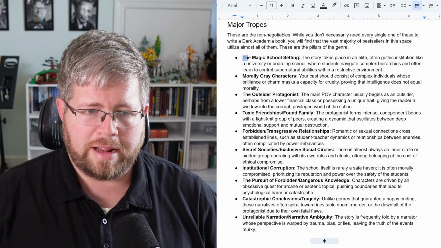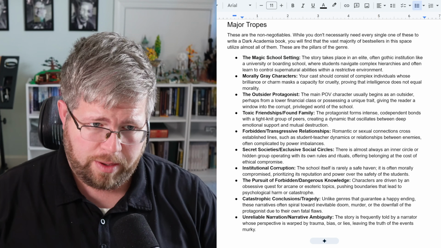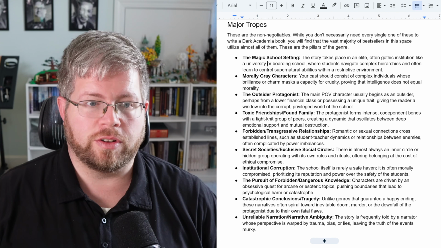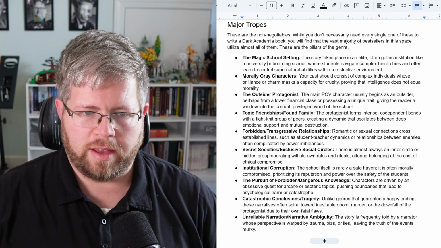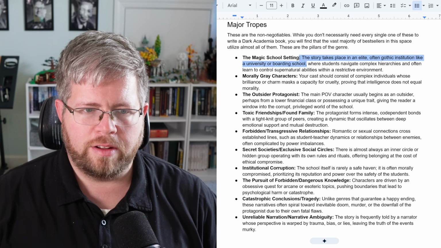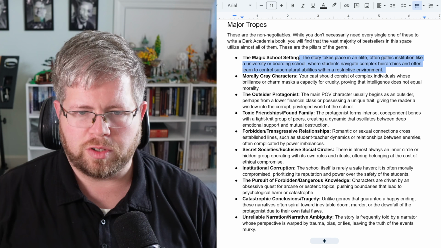And starting with the magic school setting. So I guess having it be a magic school is a pretty big part of it. Think of dark academia as a very adult Harry Potter type thing. The story takes place in an elite, often Gothic institution like a university or boarding school where students navigate complex hierarchies and often learn to control supernatural abilities within a restrictive environment.